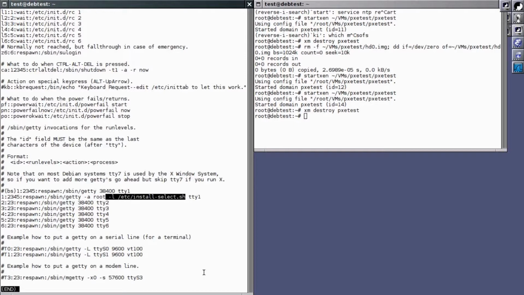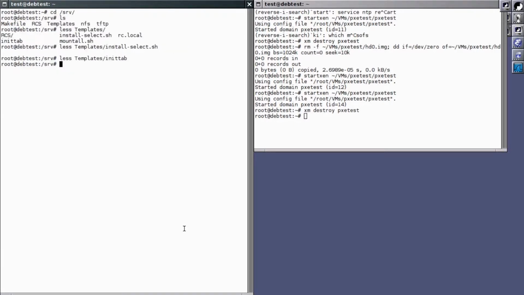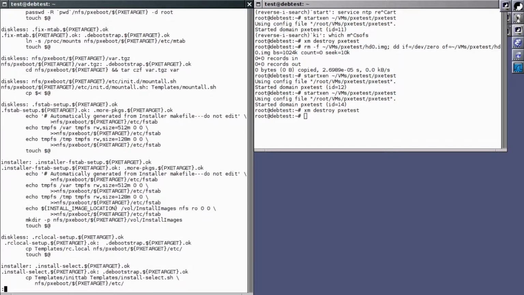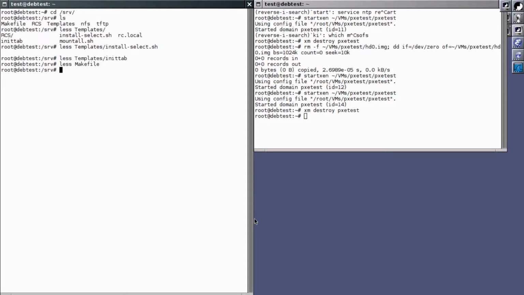So, not a big deal. Another thing I had to do in the makefile was, as we've seen before, in the fstab I added a line to mount the NFS share with the images. So that's pretty much all there is to it. And once you got that sorted out, it's actually rather simple.